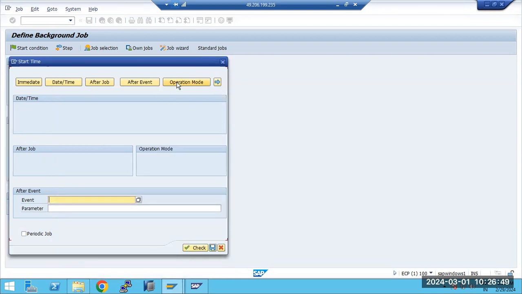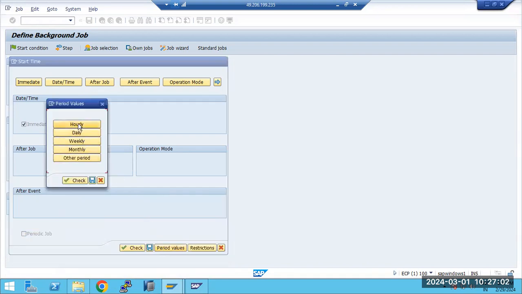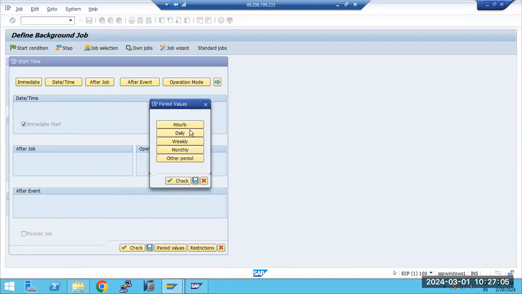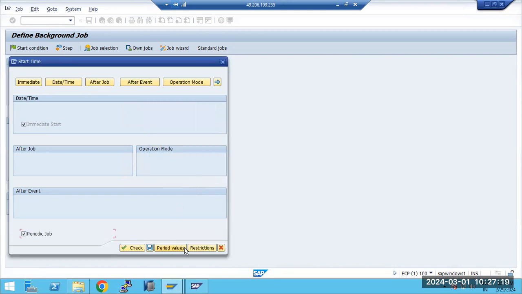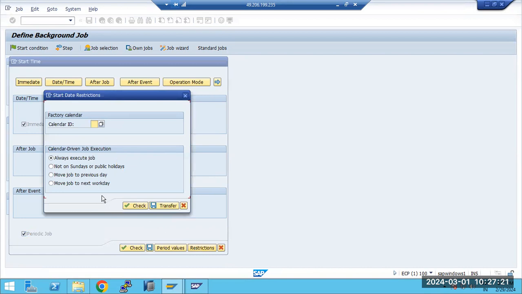So operation modes is a different concept again, one more big concept. Suppose you want to run the job immediately, then you can select the job. Here we can see the periodic values. You can execute this program hourly, daily, weekly or monthly. I want to run this monthly payroll job every month here. Then the restrictions: you can put any restrictions here.